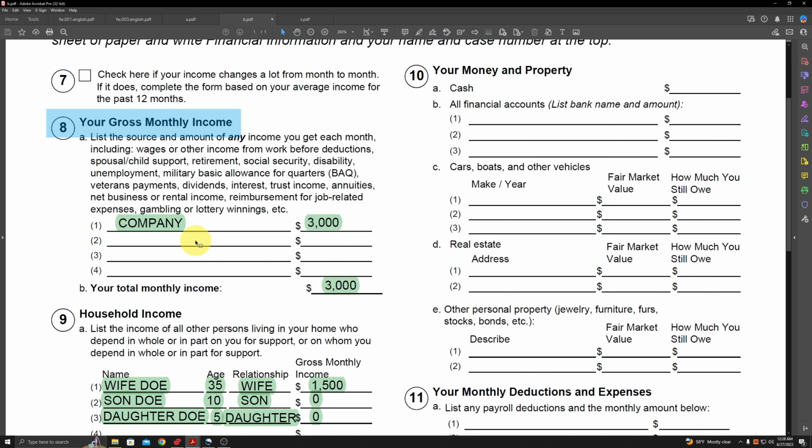So let's say John Doe were working and then also receiving, let's say, spousal support or child support. He would list child support or spousal support and then how much they're paying him there. And then he would add the totals together. So in this example, it's just the 3,000, his job, and that's it.